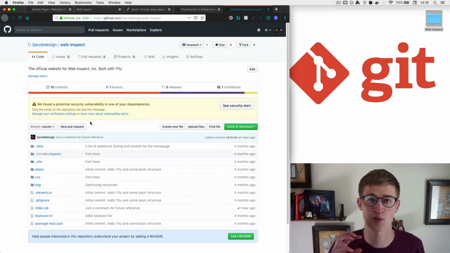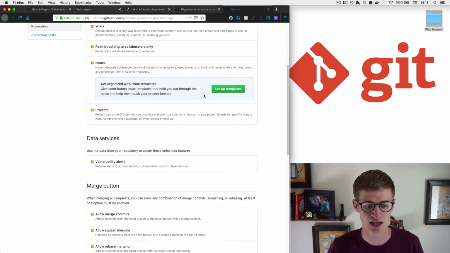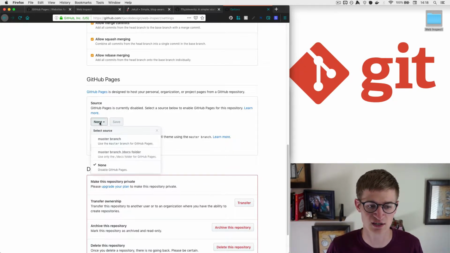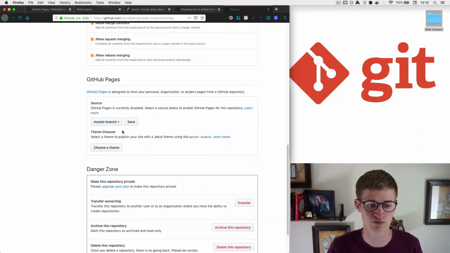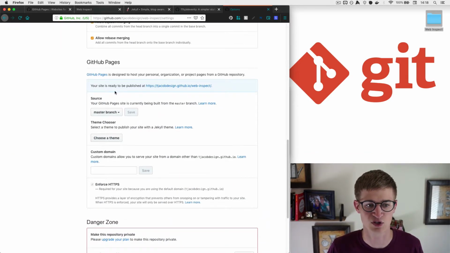Once you have your repository on GitHub, it gets pretty easy. We're going to go over to the settings here, and I am going to go to source under GitHub Pages and select the master branch. We will save that, and it'll say your site is ready to be published right here. This is my special URL for my published site.